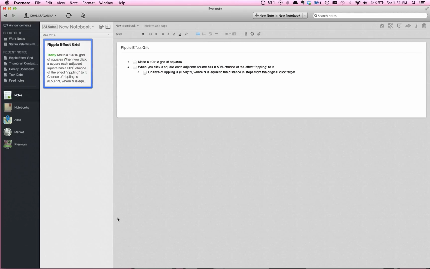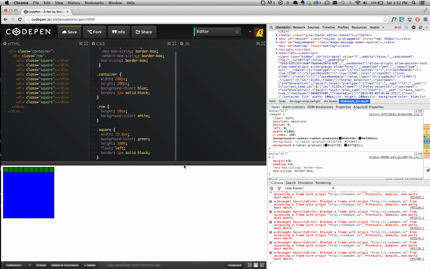Anyway, so the idea is that that effect would ripple out and affect other tiles around it, right? So I just wanted to test this idea of a ripple effect through a grid. And basically what you would do is you'd have a 10 by 10 grid of squares. When you click on a square, it applies the effect to that square, right? And then every other adjacent square has a 50% chance of having that effect ripple to it. And then 2 tiles away has a 25% chance, and so on and so forth. 50% or 0.5 to the n, where n is the distance from the original click target, right?